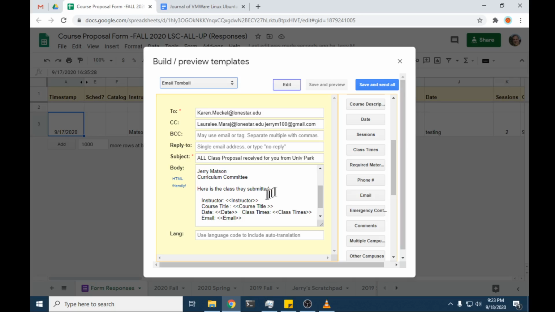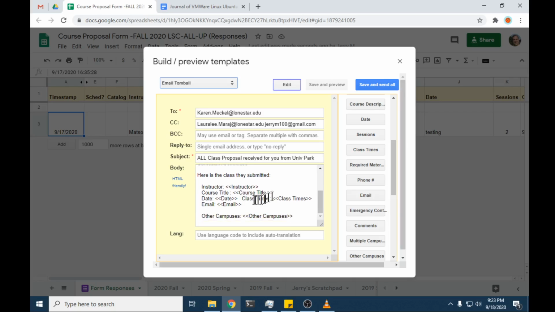Here's the class they submitted. And so I copy to the other campuses the instructor's name, the course title, the date, and the times, and here's their email address. And here are the other campuses that they listed that they're going to teach at. And so each of these templates goes to a different campus. And that's the purpose of these.